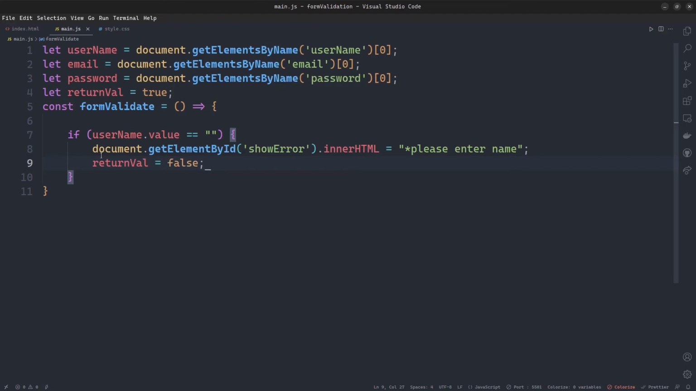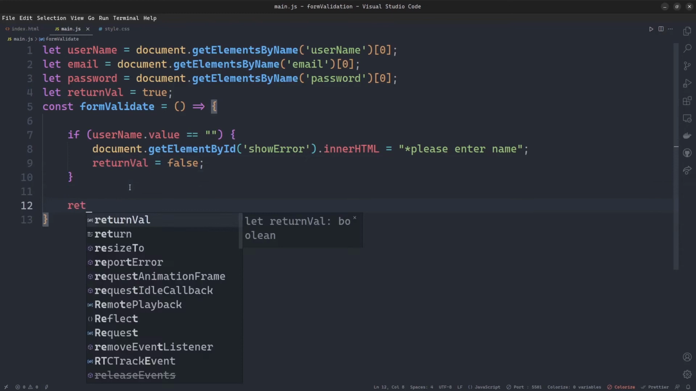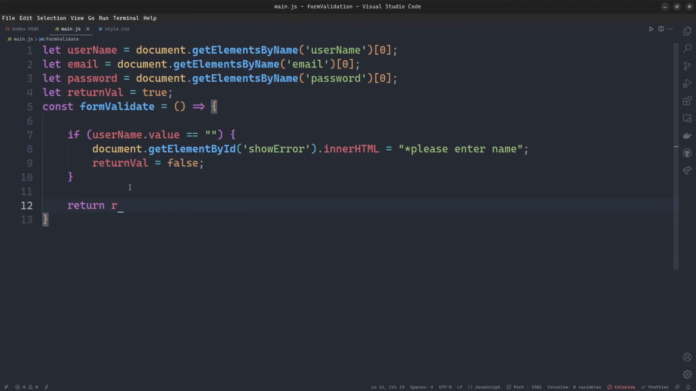Okay, when this condition was true, username value is equal to blank, so we can change the inner HTML of this ID, and show this error message on the page and change the return value also. Okay, and at the last we can return the return value.